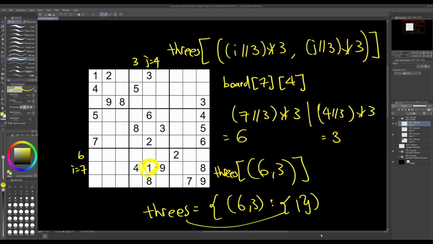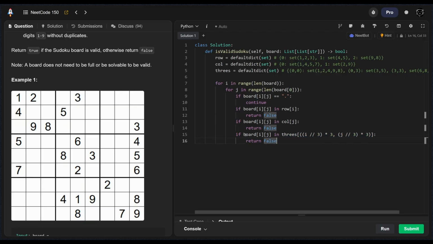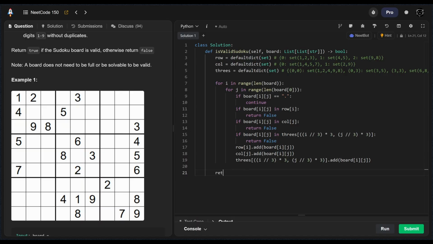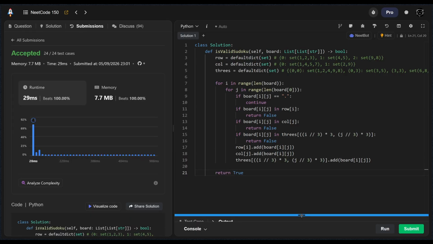Anyways, let's go back to the code. Here's that expression that we just broke down. So if that number is in that 3x3, then it's a duplicate, which means it's not a valid Sudoku. And then the rest of the code logic is pretty simple. Once we're done doing these checks, we're just going to add that number to the row, add that number to the corresponding column, and finally, add that number to the corresponding 3x3. And that's it. We return true. If it passed all of these checks, give it a run. There you go. Looks pretty good.